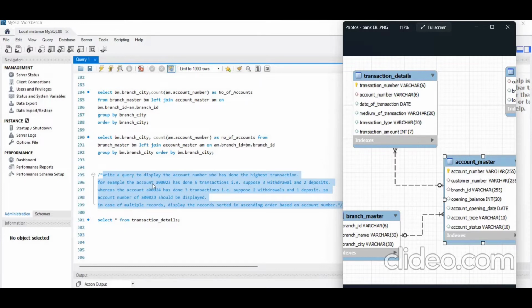For example, this account has done 5 transactions, that is 5 withdrawals and 2 deposits. And the account A000224 has done 3 transactions, suppose 2 withdrawals and 1 deposit. So the account number A0023 will be displayed because it has done the 5 transactions. And if there are many account numbers doing the same number of transactions, and that is the highest number of transactions, then it will display the records in ascending order based on account number.